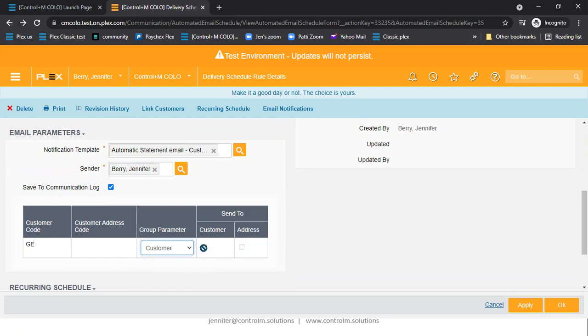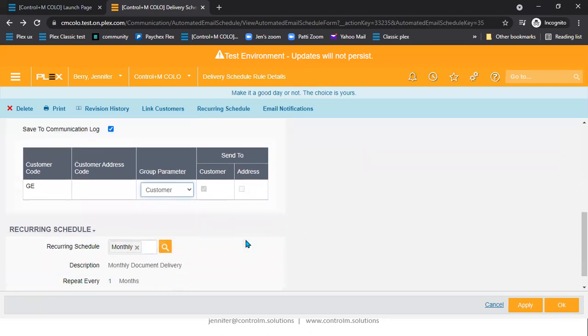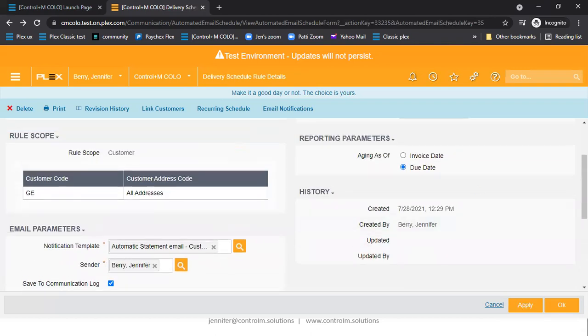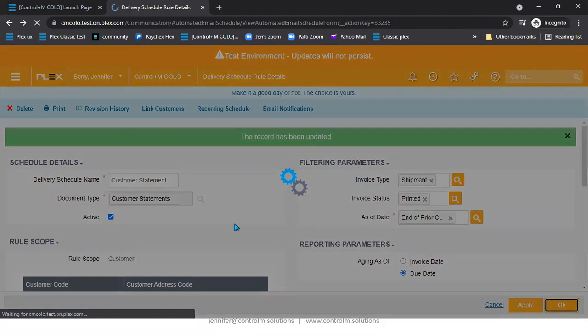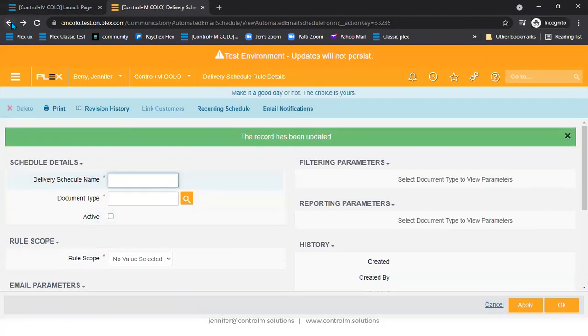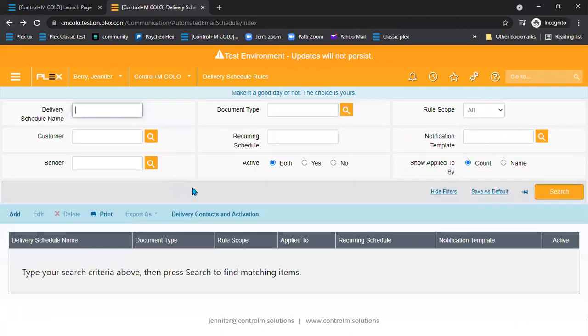This is grayed out because I only activated email recipients at my customer level. I didn't do it at my address level. So if you had recipients linked to the address level, you would have the choice of clicking on the address. And then that is our rule. And that's how you set up your email notifications.